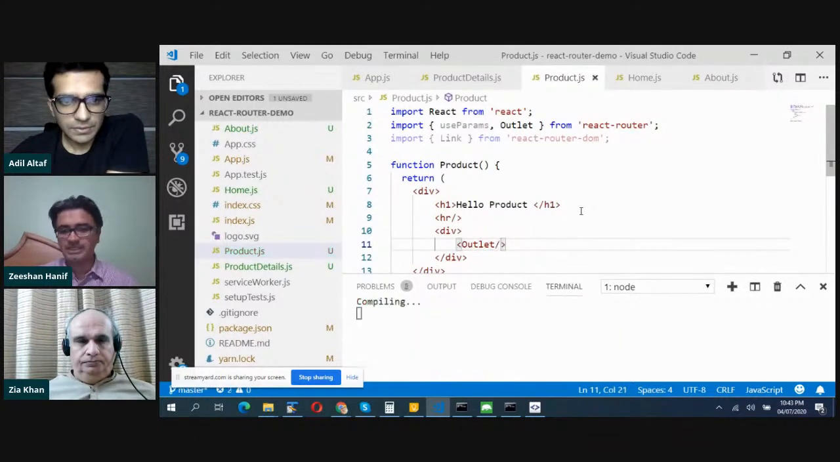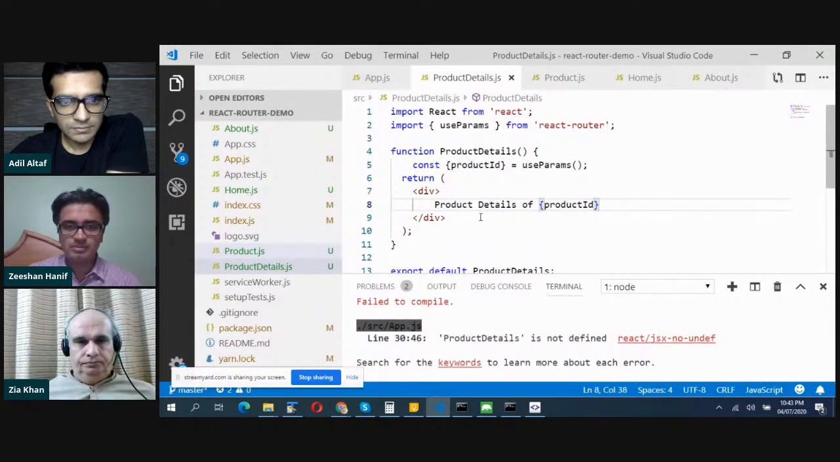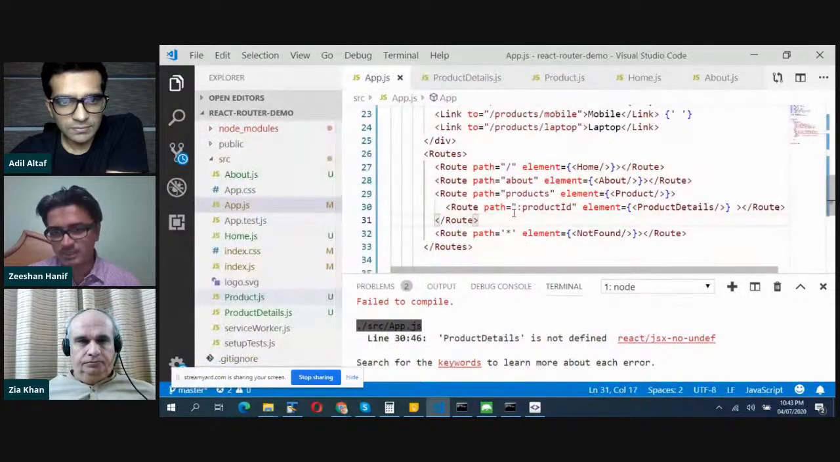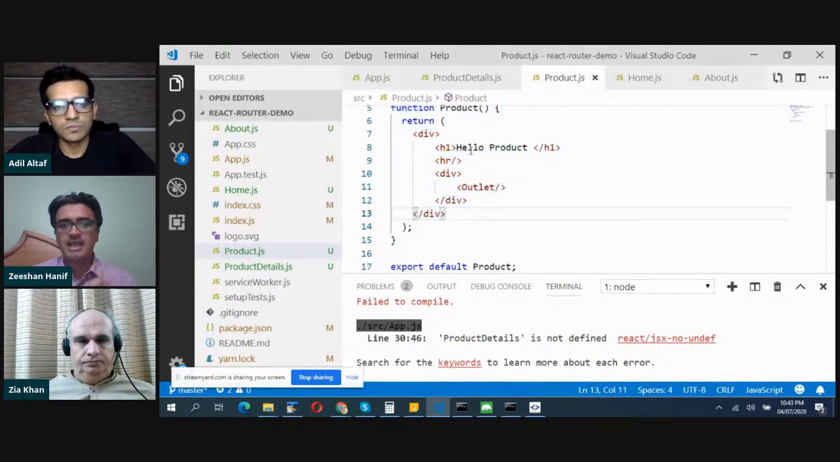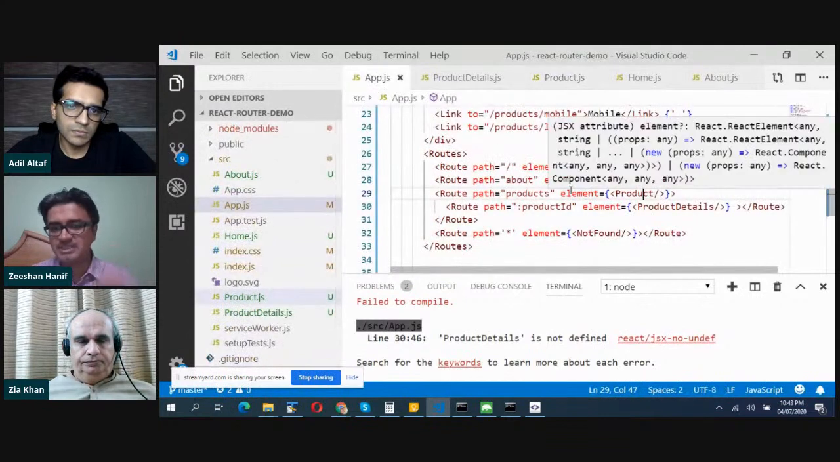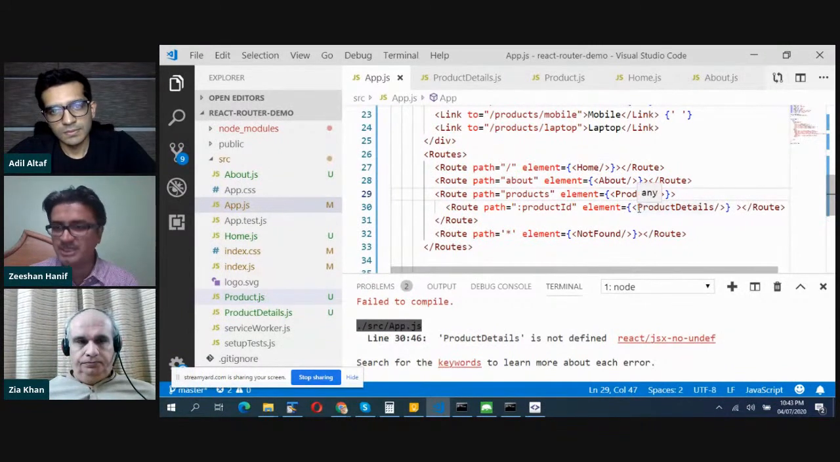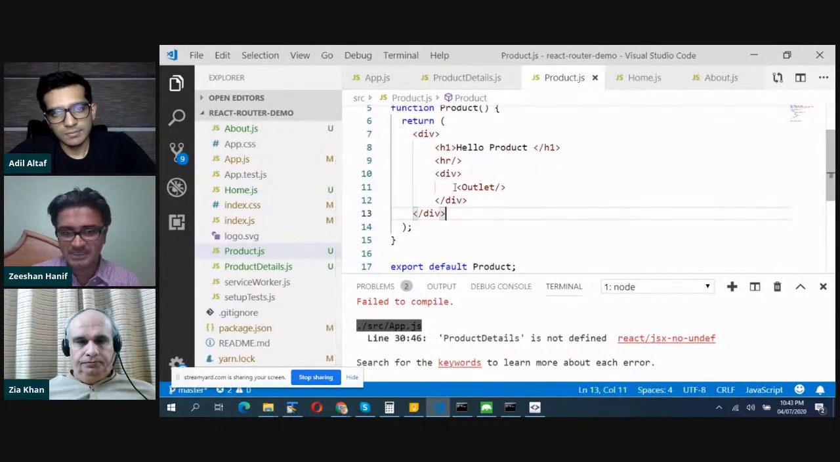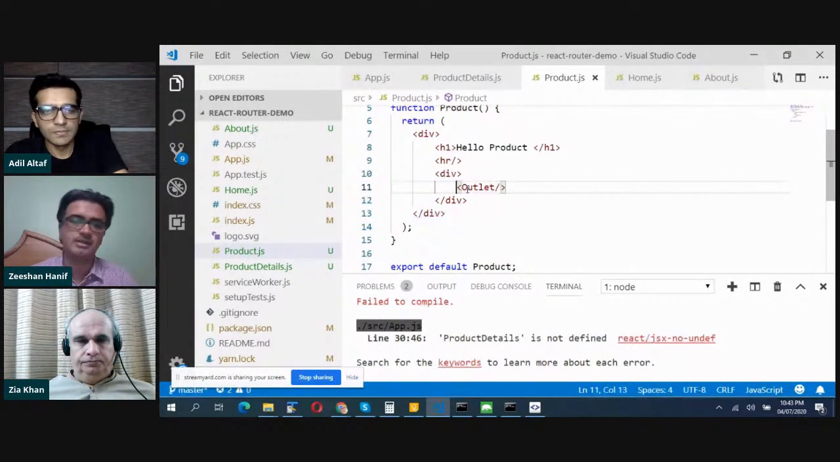Outlet is a component. Whenever you try to display the product component, this product component appears. And whenever you try to display a specific path, product slash abc, product slash xyz, we need to display the product details in a particular portion of the product page. So we'll say all the components coming as a nested route should display here, so it replaces the Outlet with the component we have.